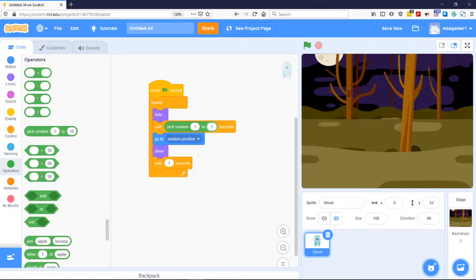So if you actually have that on 10, see what that's like. There. So as you see, we can make changes to it, and then it's going to come up and randomly pop up 1 to 10 seconds. Okay, so did you get it?